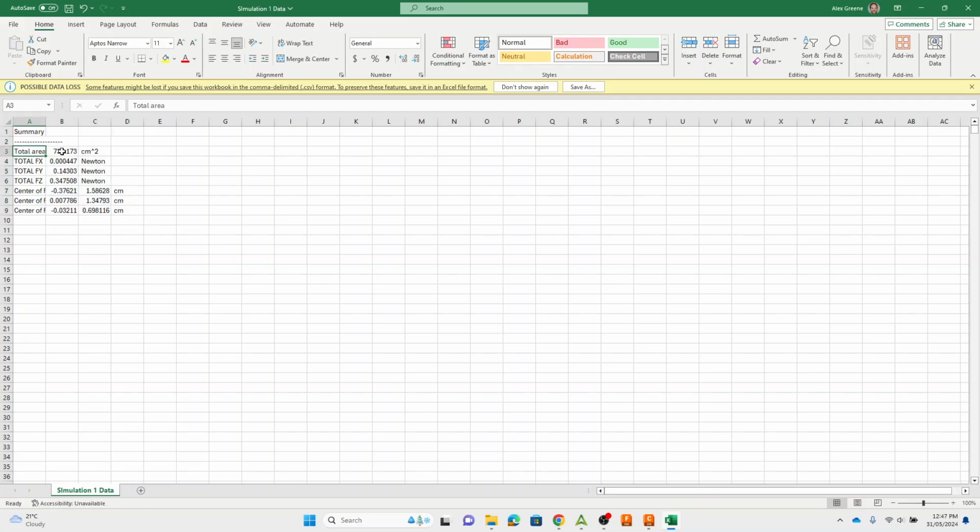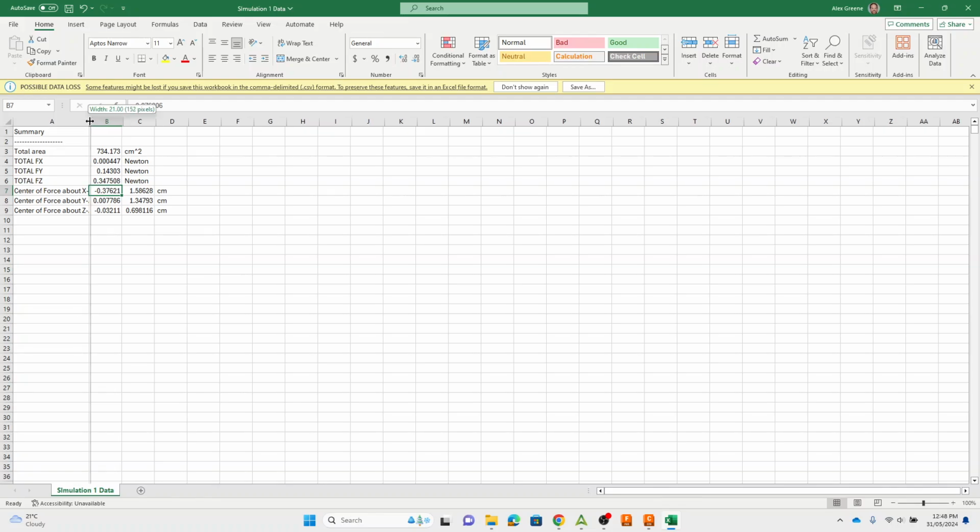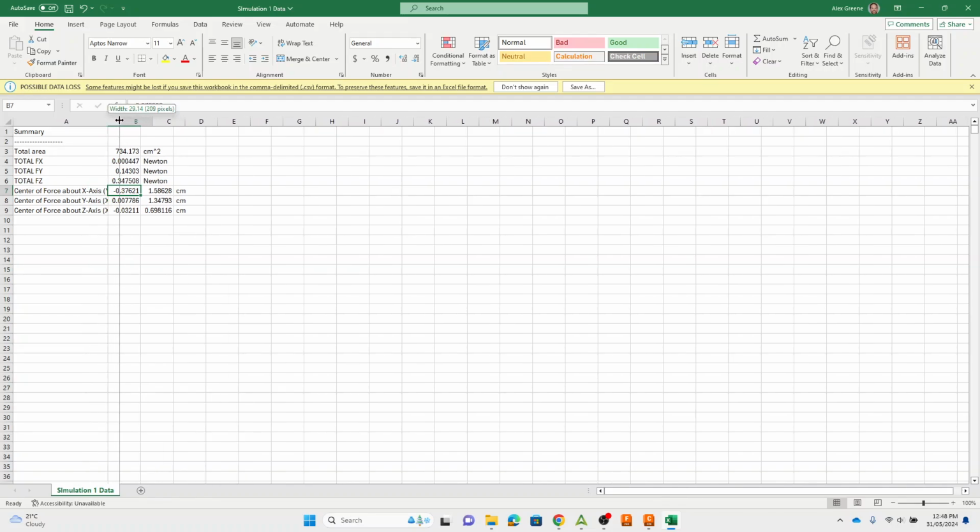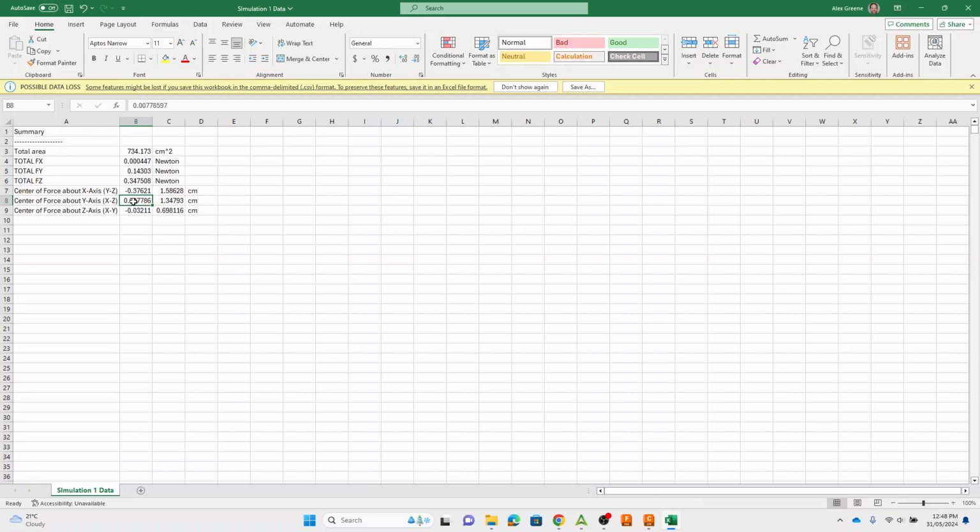Okay, so total area. This does matter. That might be something you want to compare between different iterations. The area of your wings does relate to how much lift you can produce. And we want to see these three things. So if I expand this here, X, Y, Z. We won't worry so much about these. What we will focus on is this. So let's have a look.